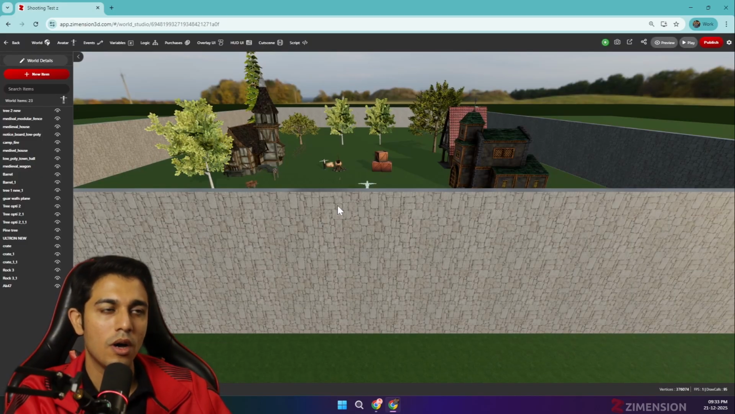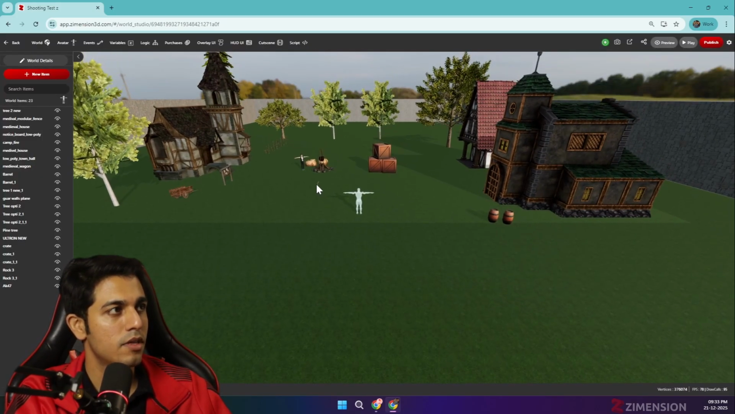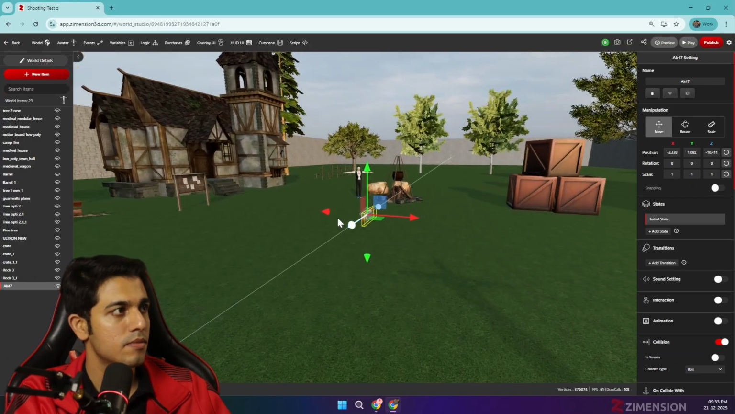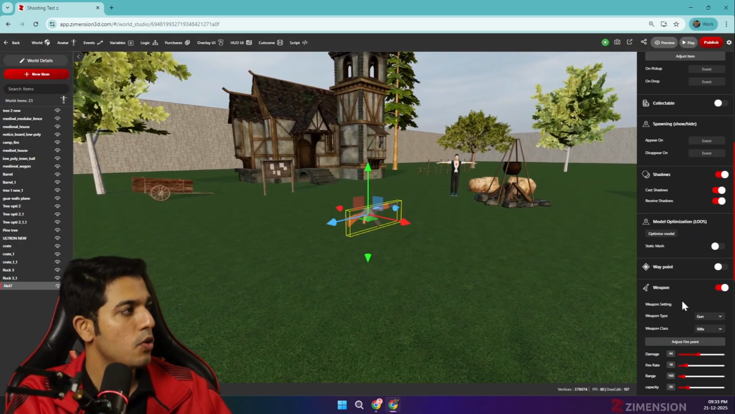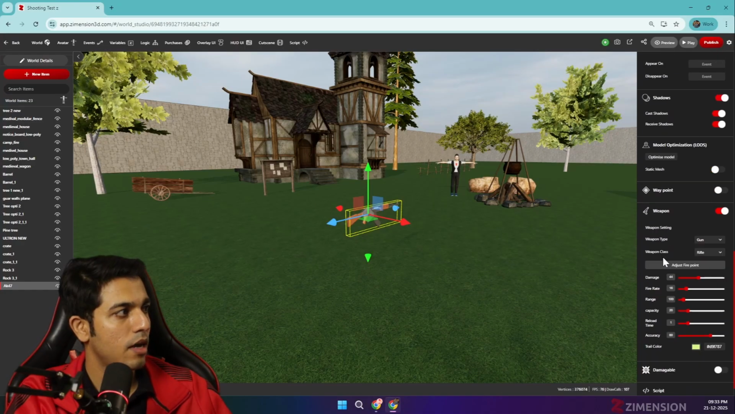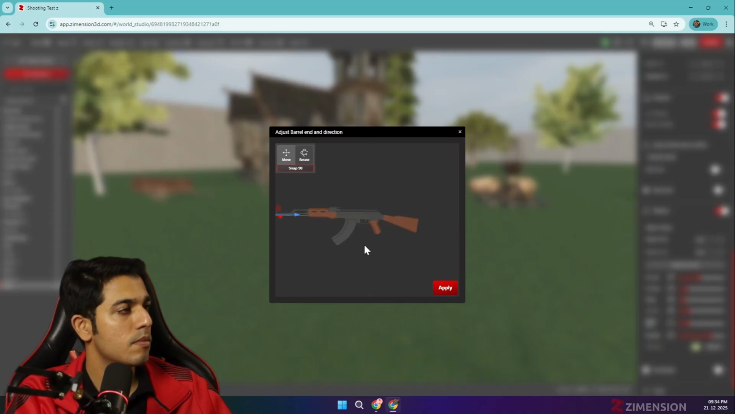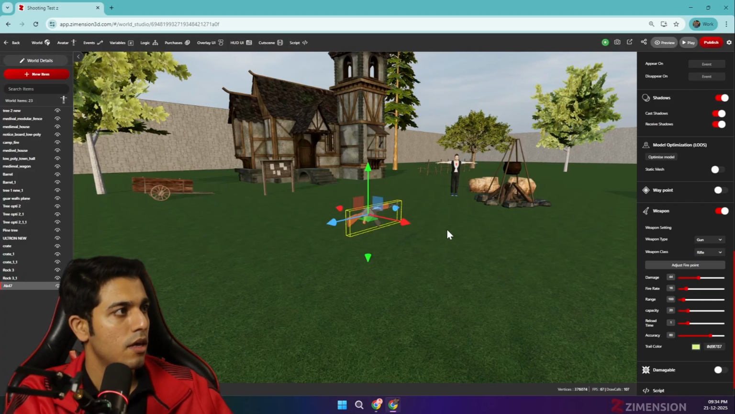I'll also show you how I can adjust a couple of different things in the gun. So I'll select the gun. Okay. You can adjust how the character is holding the gun. You can also adjust the fire point. So for example, the fire point is misplaced somewhere. I'll snap to 90-degree. Okay. The fire point is adjusted.